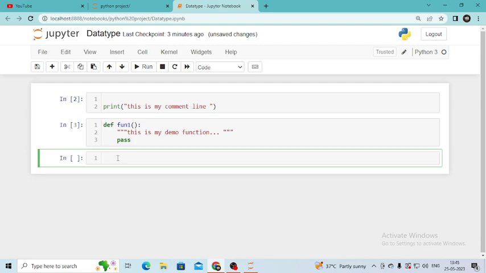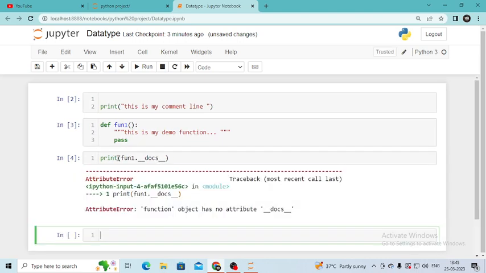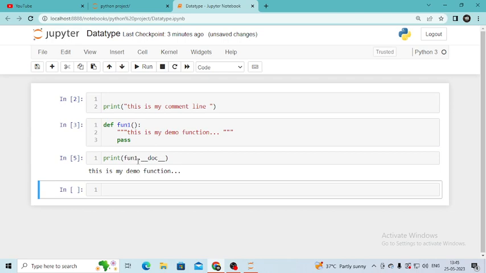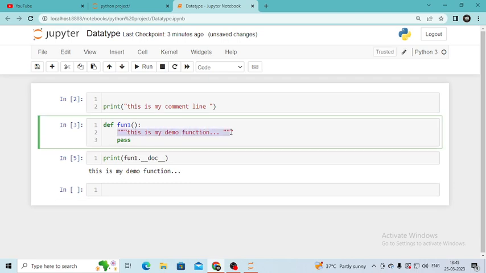And what if I write here print fun1 dot underscore underscore doc underscore underscore? I got an error, no issue, let me write it again. Now, this is my demo function. Whatever comment you give here is a multiple line comment. Multiple line comments are always written using triple inverted commas, so by using the triple inverted comma you can write this. You can also change the statement of this line.